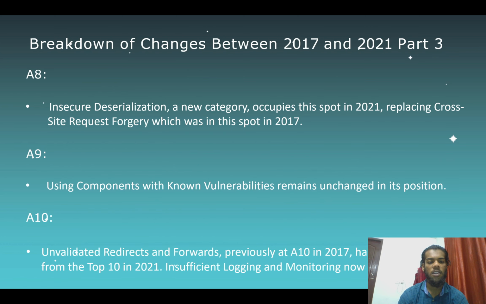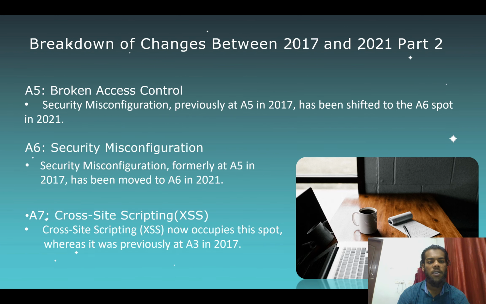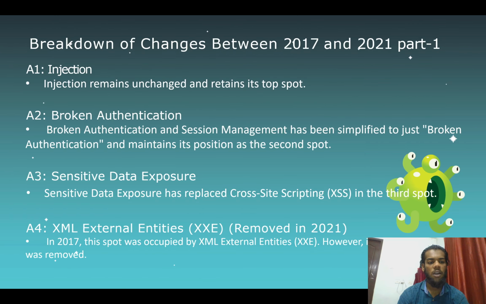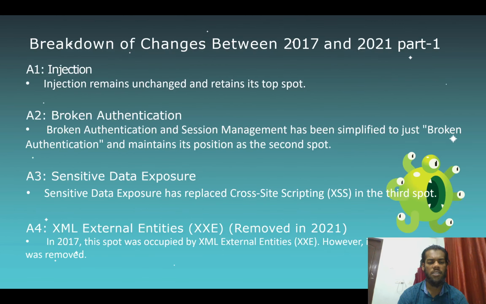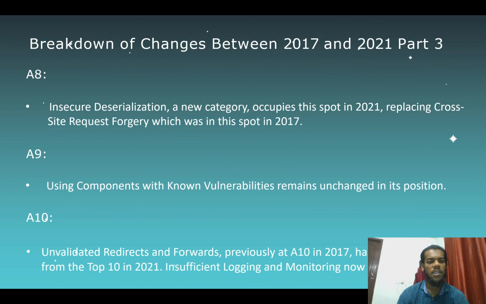Next we see the A8. A8 is insecure deserialization. Insecure deserialization, a new category, occupies this spot in 2021, replacing cross-site request forgery, which was in this spot in 2017. A9 is using components with known vulnerabilities, which remains unchanged.